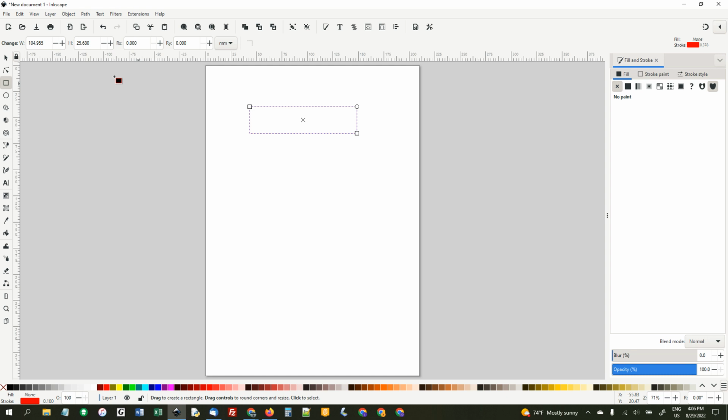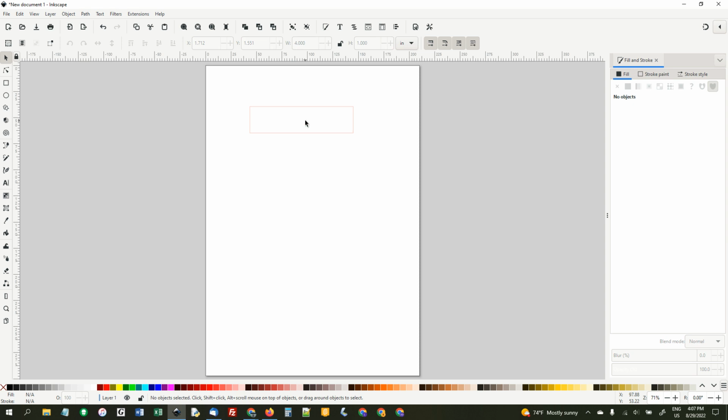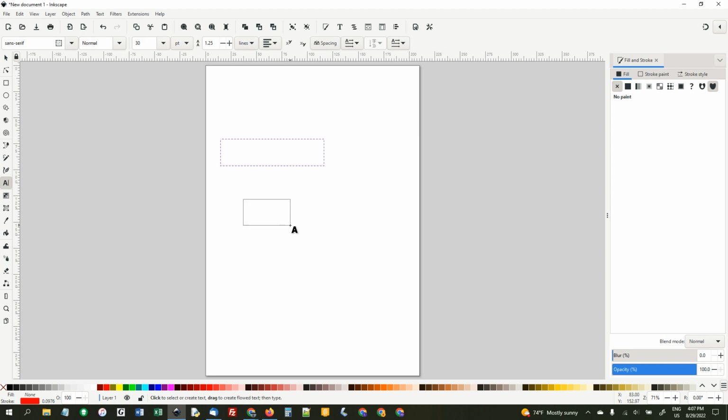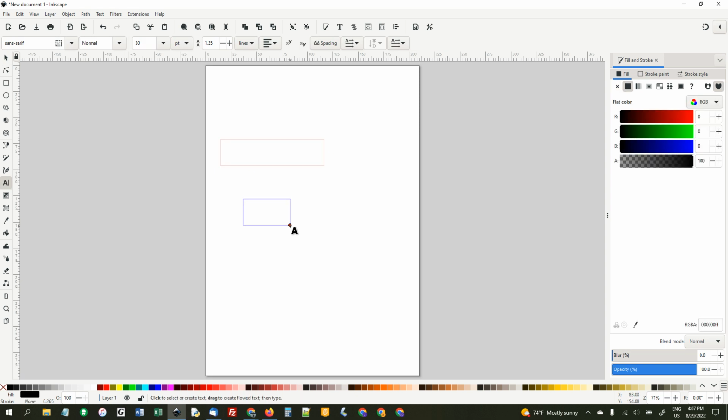So you don't have to be perfect when you draw it. Just draw the rectangle, and then up here, change this to inches and say you want it 1 inch high. Oh, I changed it to points. 1 inch high and 4 inches wide. Hit enter. There you go. There's a rectangle.